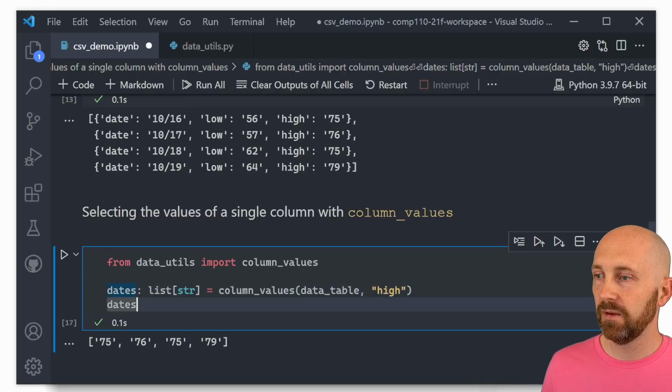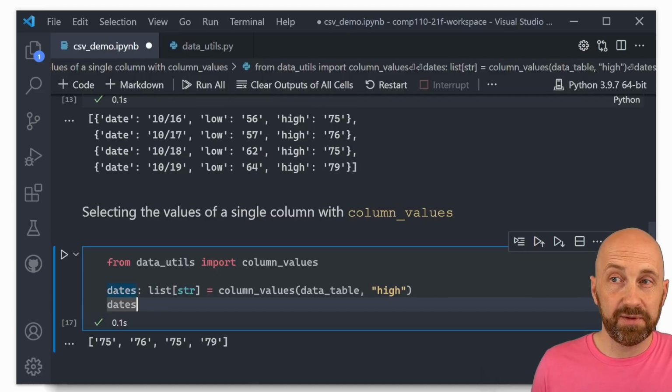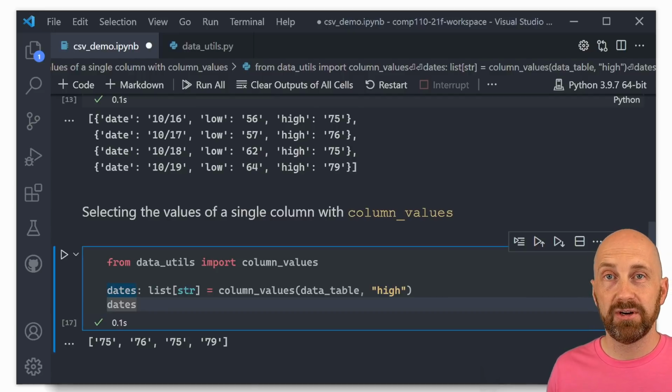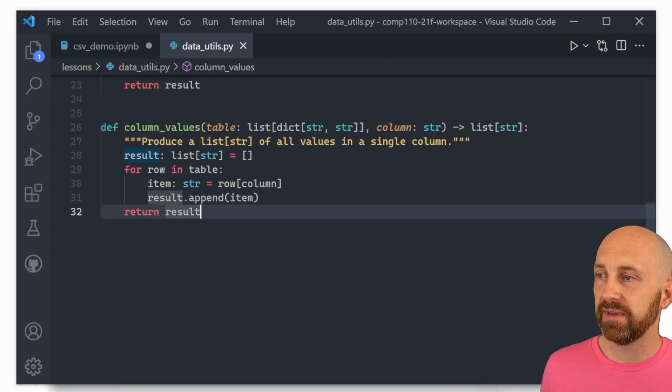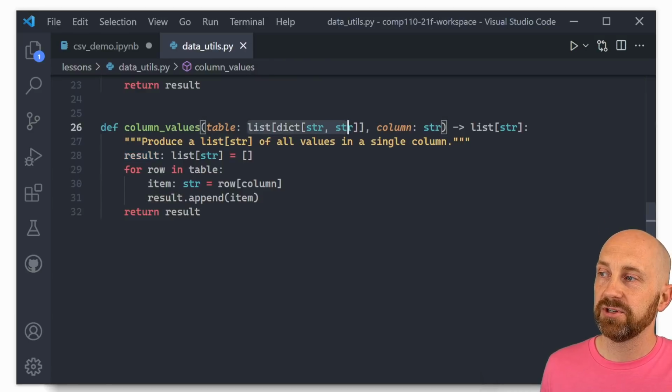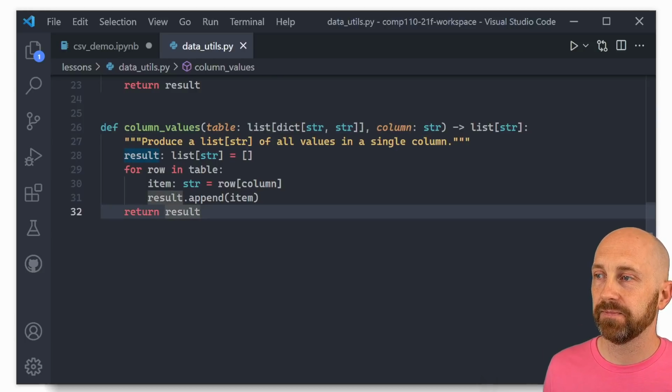So you're getting a sense of the process that will be very common when you're developing some functions and testing them in data utils. And this was a pretty straightforward little function that's just kind of clever, right? In how we give it the first table, which is a row-oriented representation of our CSV, and the column name.